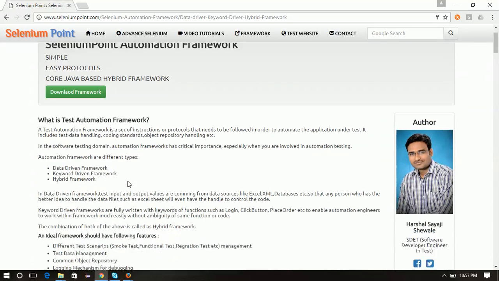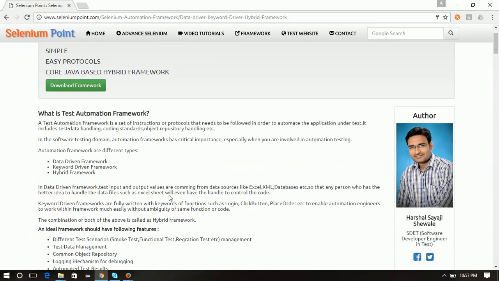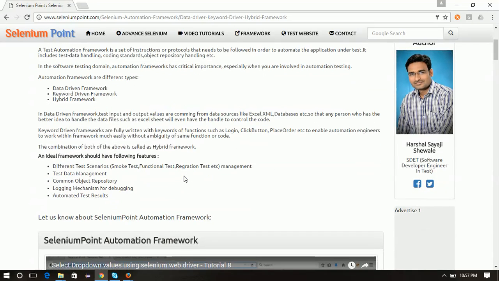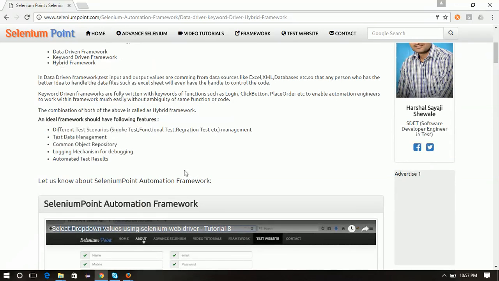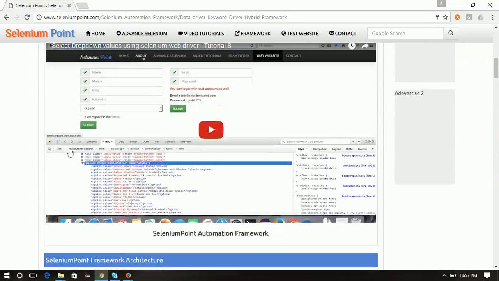Instead, let me explain the SeleniumPoint automation framework, which is developed by me for you. It's very simple, has easy protocols, and is only core Java based. We are not integrating any third party like TestNG or JUnit. You can customize it as per your need, and use it for your own testing or your own company. So let's start with the SeleniumPoint automation framework.